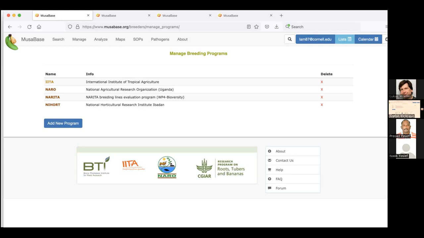You can add and remove breeding programs on that page. It's very simple, so you have to be careful. Don't remove breeding programs. I think only curators can do that. But sometimes it has happened that people accidentally remove them, and then all the trials that are associated with those breeding programs become unassociated in the database. You have to manually reassociate them, which is a little annoying.